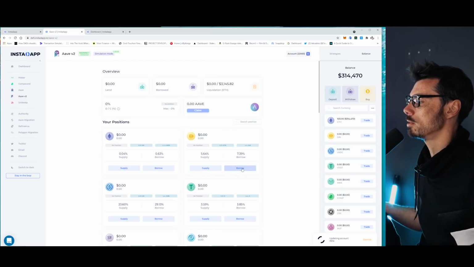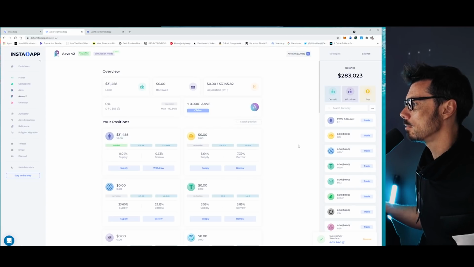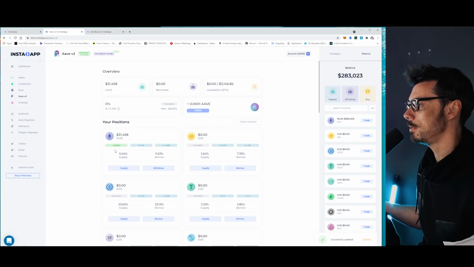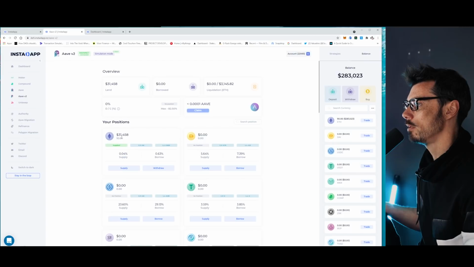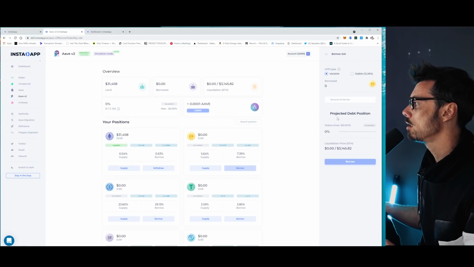Oh, I might want to borrow some DAI. I'm just going to let that do its thing. It's actually pretty quick in simulation mode, as you'd hope. There we go. That's updated. So now it tells me that my positions on Aave, I am supplying a chunk of ETH, $31,458 worth of ETH. And now I'm going to borrow some DAI.